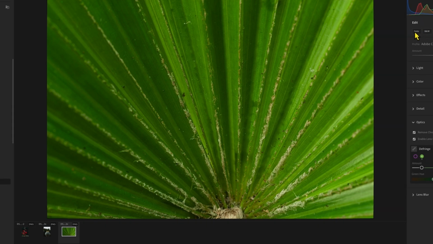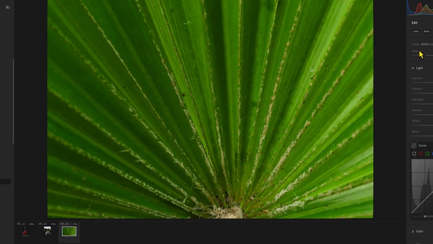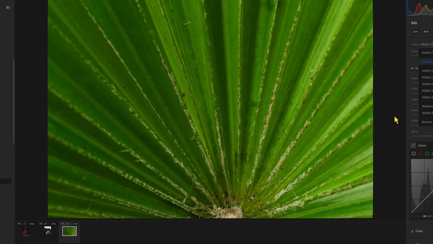So let me do an auto edit by just pressing the auto button here. Boom. And Lightroom has done something. Let me just use an adaptive color process. It takes a bit of time, and my computer is making that nice little circle thingy. So be patient. Okay, done.